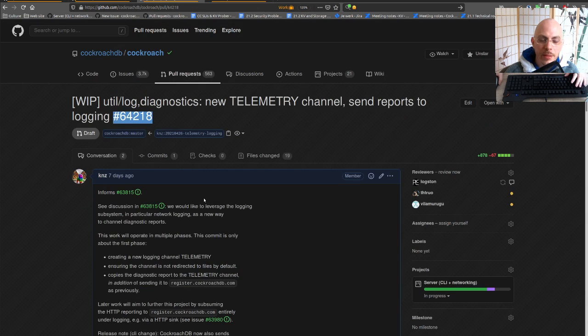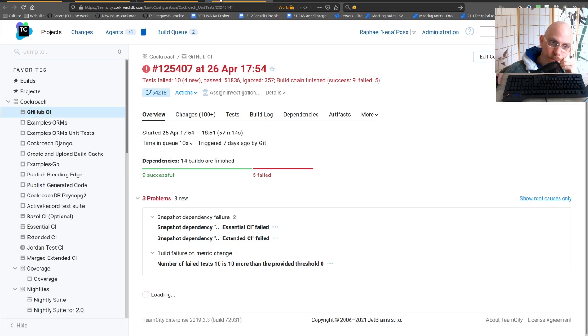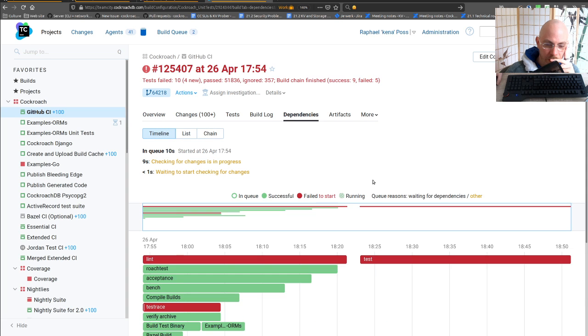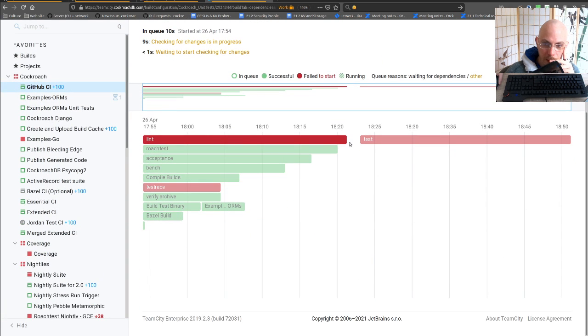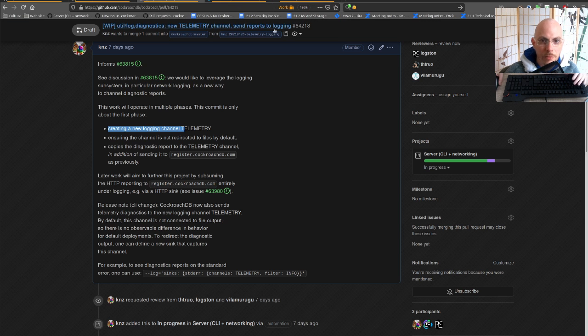For reminders, this issue is from last week's stream. We are considering using a logging channel for telemetry payloads, and this PR was making a prototype of doing this. And then there's a bunch of failures. Lint, test, and test race failed. That seems to be a sign that there is test code that doesn't build. That is an easier fix than I thought. So let's go to this branch.